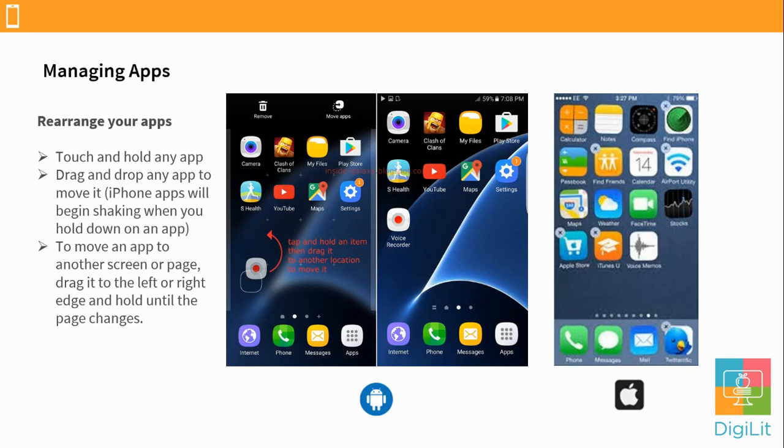You can rearrange apps on your smartphone by touching and holding any app. You will then drag and drop that app to anywhere on the page. You can even drag it to a different page by bringing it to the very far right or very far left of your phone screen.